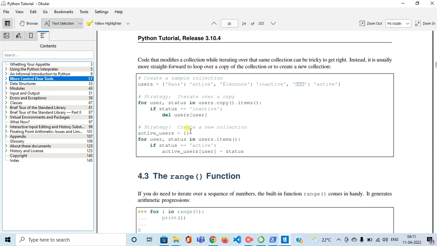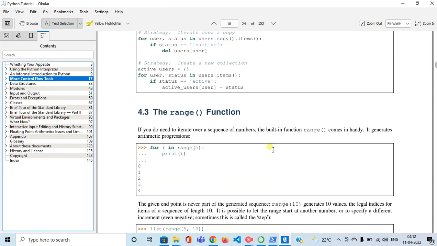Okay, next we are creating an empty collection and we go on appending active items to active users. So for user, status in users.items(), if it is active, what we do is active users is an empty collection that we would have created, and then we put the value of whatever status is there. So Hans, and then this triple question mark, this value gets appended.